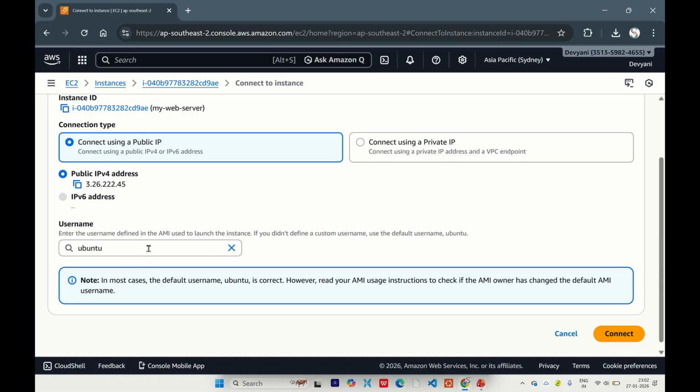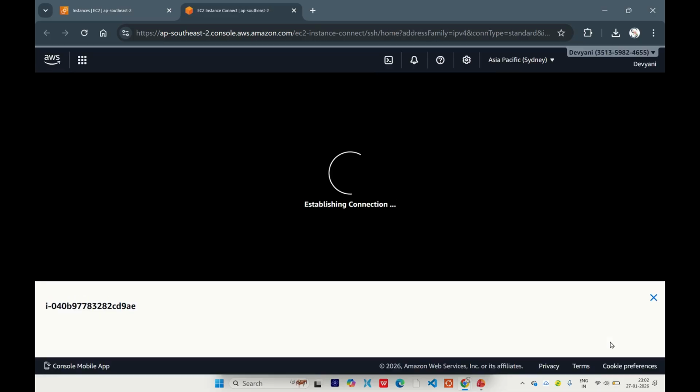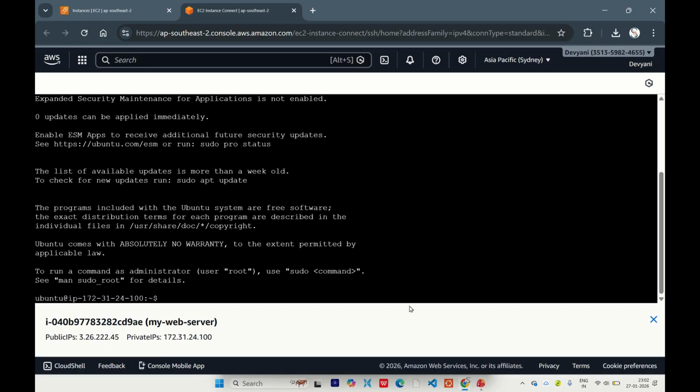Now here the default username is Ubuntu. All right. And connect using a public IP, right? Click on connect. Yeah, and now it is connected. You can give whatever kind of commands you want here.